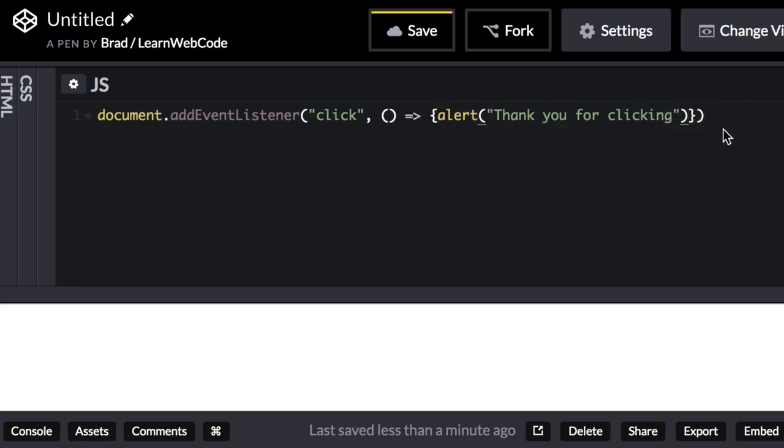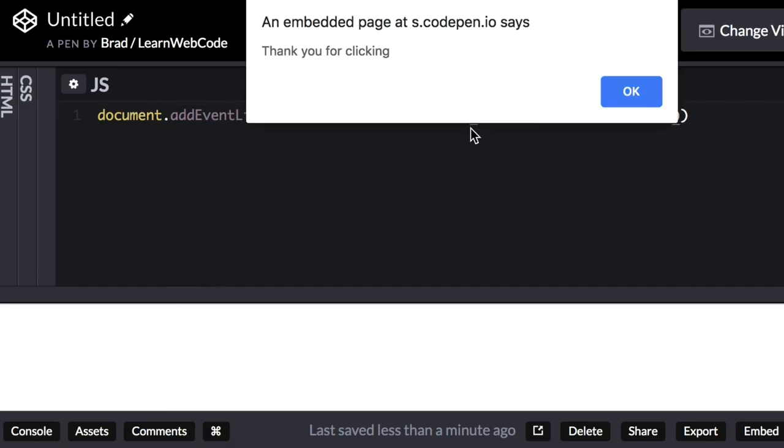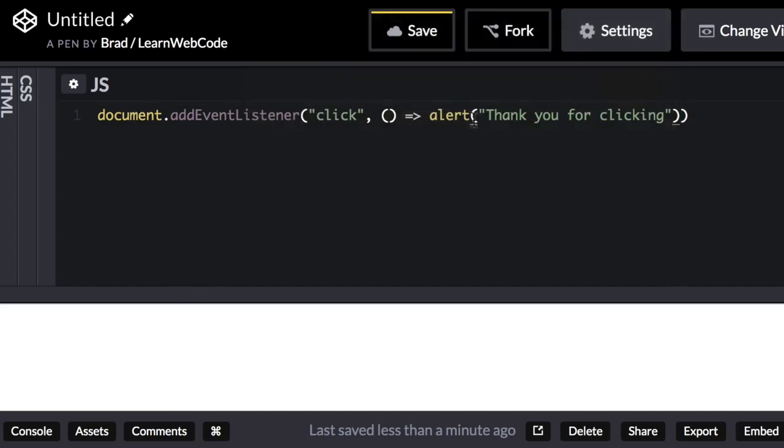And now with an arrow function, if the body of your function sits on a single line, we actually do not need the curly brackets surrounding the body. So we can get rid of this opening curly bracket here and get rid of the closing curly bracket right here. And if we test out our code and click down here, we see that it works just the same. So an arrow function really lets our code be a bit cleaner.